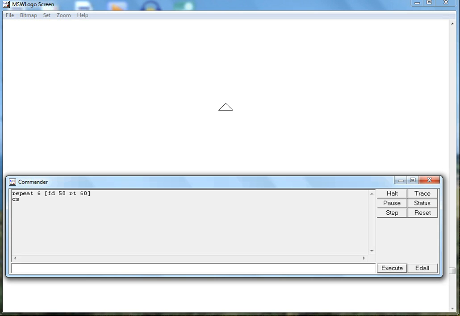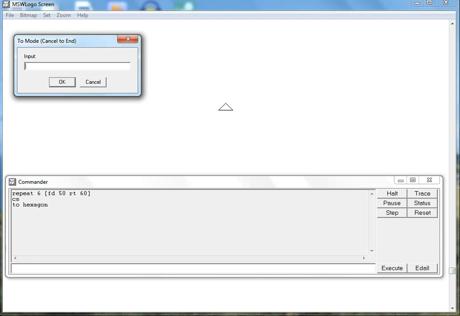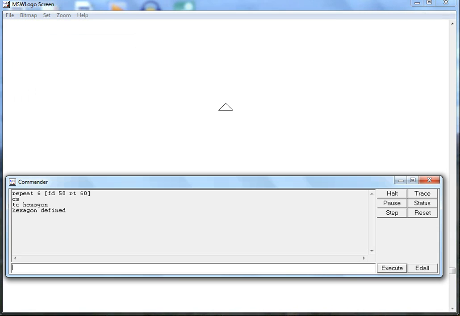What I'm going to show you now is actually how to develop a little function called hexagon, so we can draw one whenever we want, so we can build up a little program. So if I type to hexagon, like that, and then in the input box, as we did before, repeat 6, forward 50, right 60, close square bracket, end. Now, whenever I type in the word hexagon, that will draw a hexagon for me, and CS again will clear the screen.